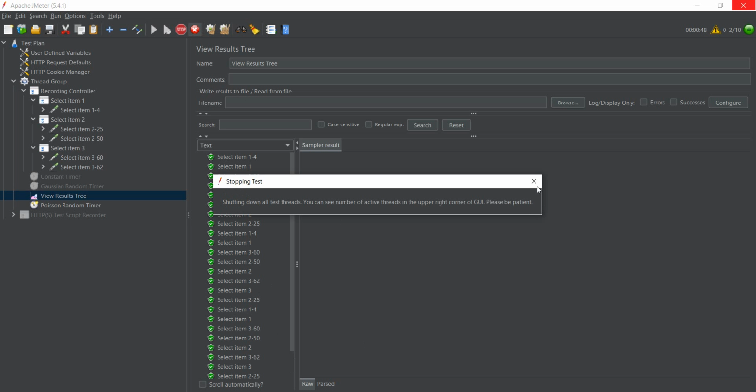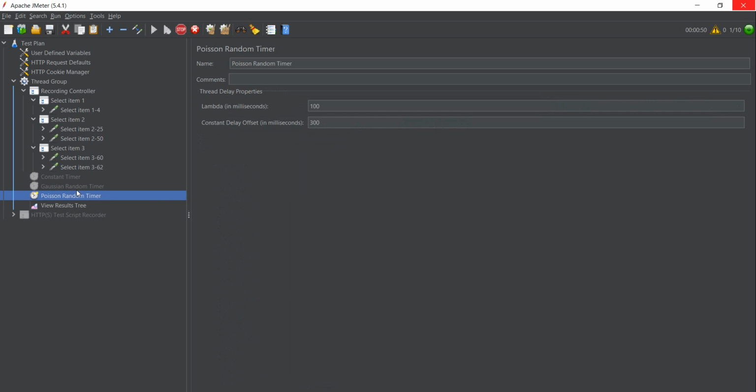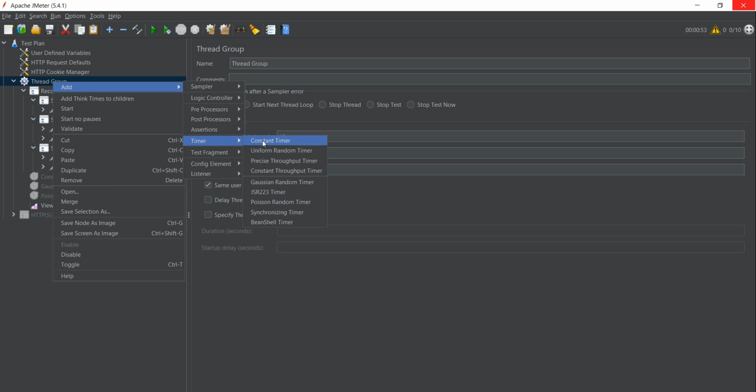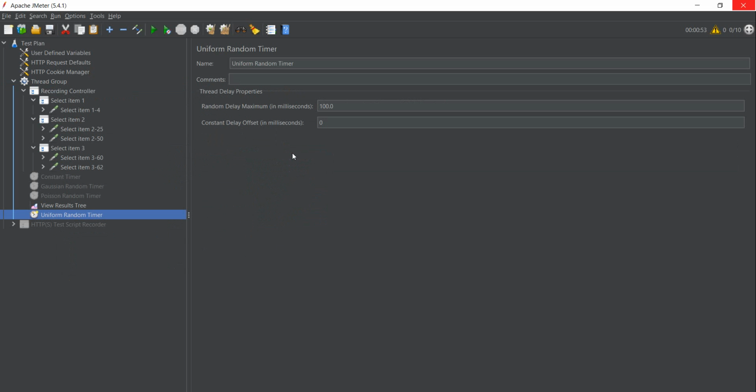Okay, let's just stop it again. So until now, we saw how we have a constant timer. We saw also how we can define random timers based on some well-known mathematical distributions. But as we've seen from the list, we have way more options here. The next one, which we're going to have a look at, is the uniform random timer.